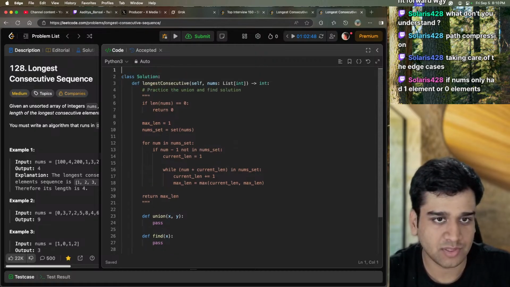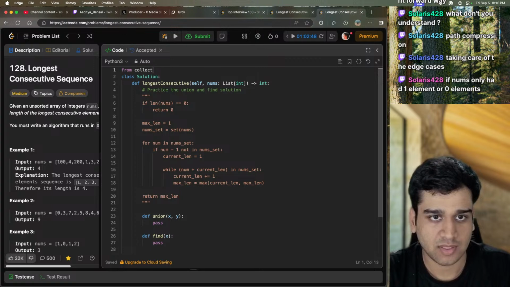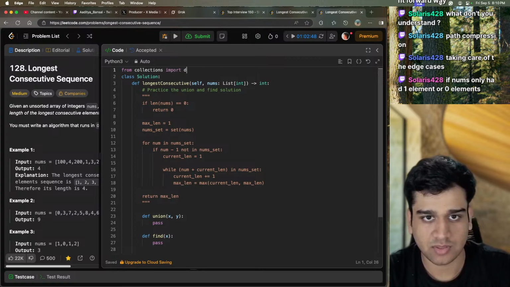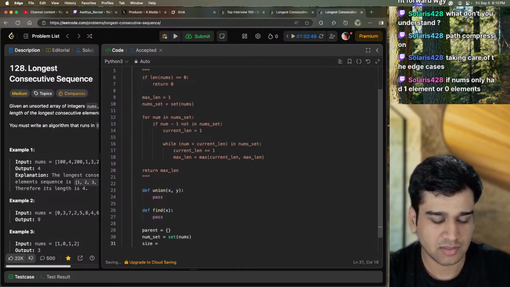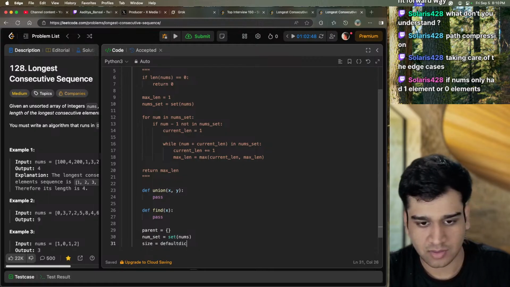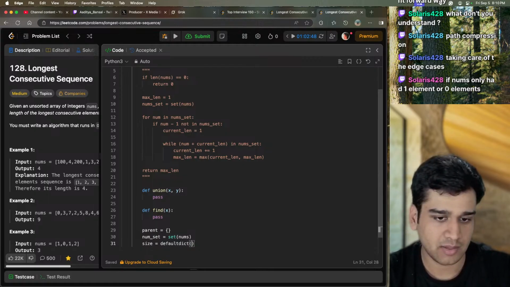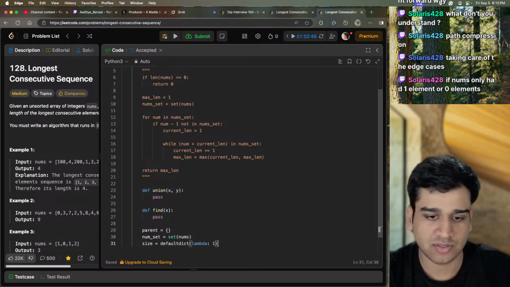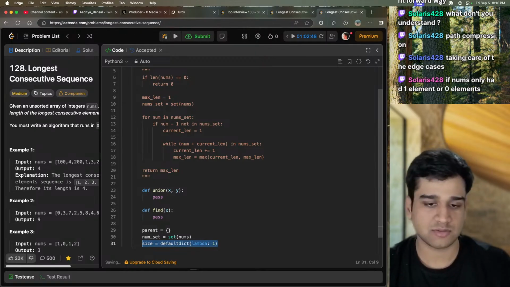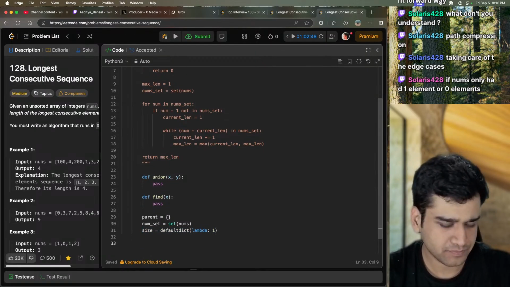So we have to import defaultdict from collections. It was defaultdict. And then I guess if we want 0, we go int. Otherwise, lambda 1 is to say we want the size to be 1 as a default.